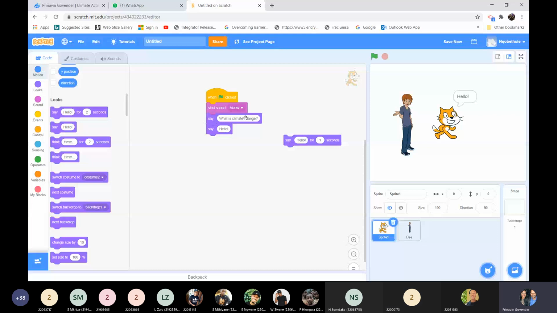So let's take out that hello. I want the kitty cat to simply say, "What is climate change?" I click on the little red button to stop it, and he says, "What is climate change?"